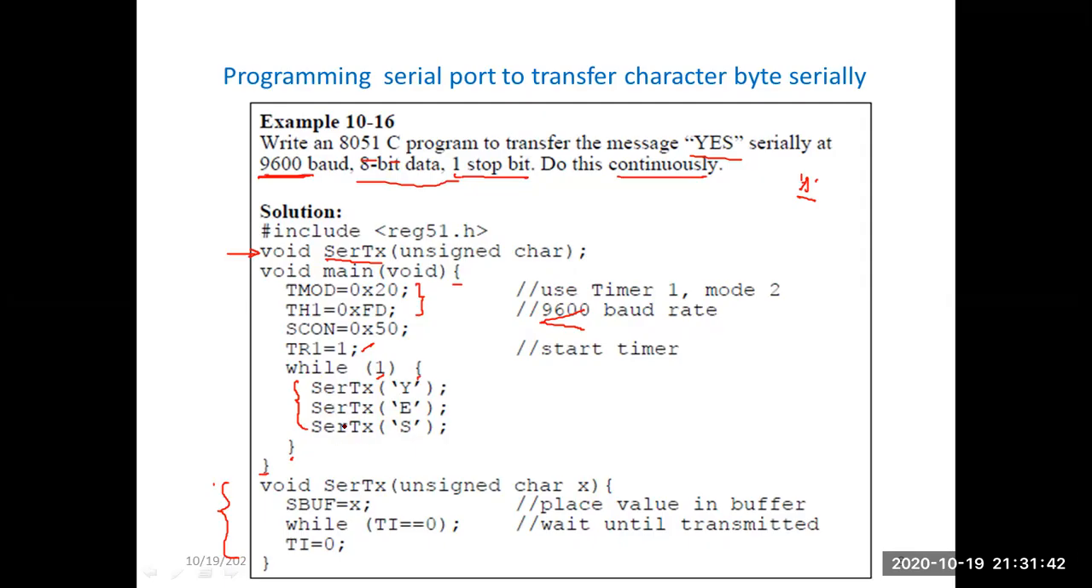So see what statements are written here. SCRTX, in parentheses, character 'y' in single quotes. This means I am passing character y to this function, just calling this SCRTX function by passing the character y. Now see what will happen.